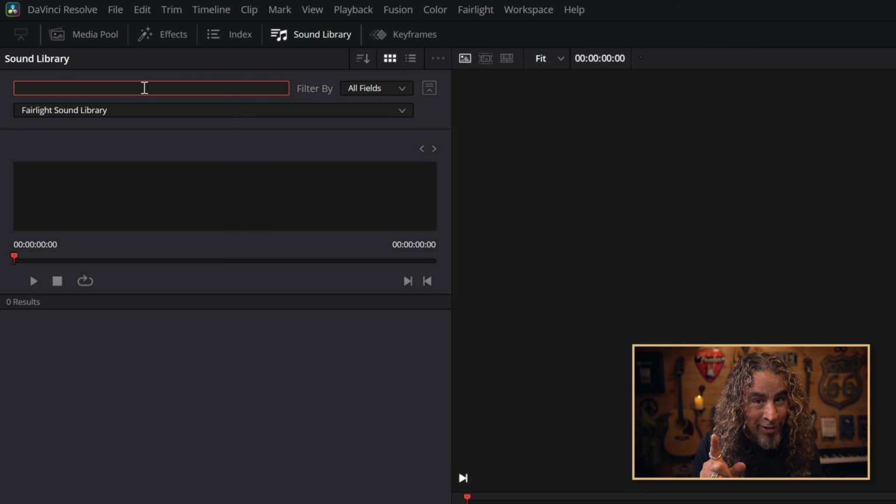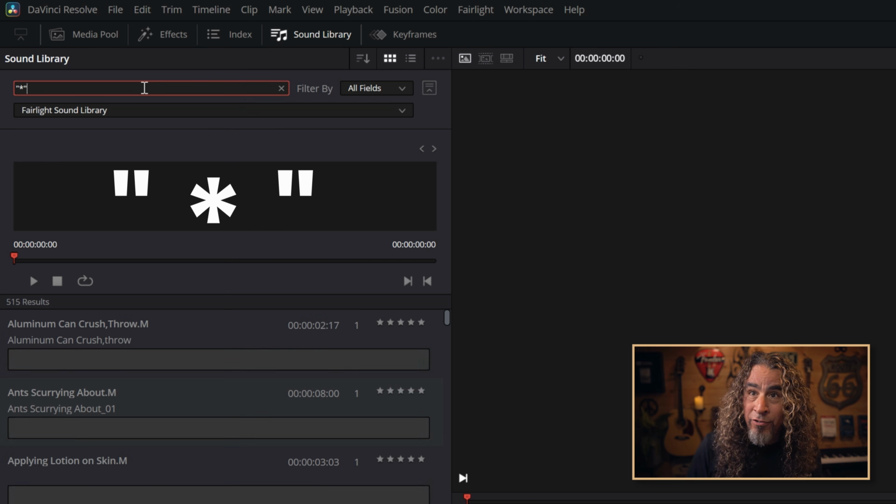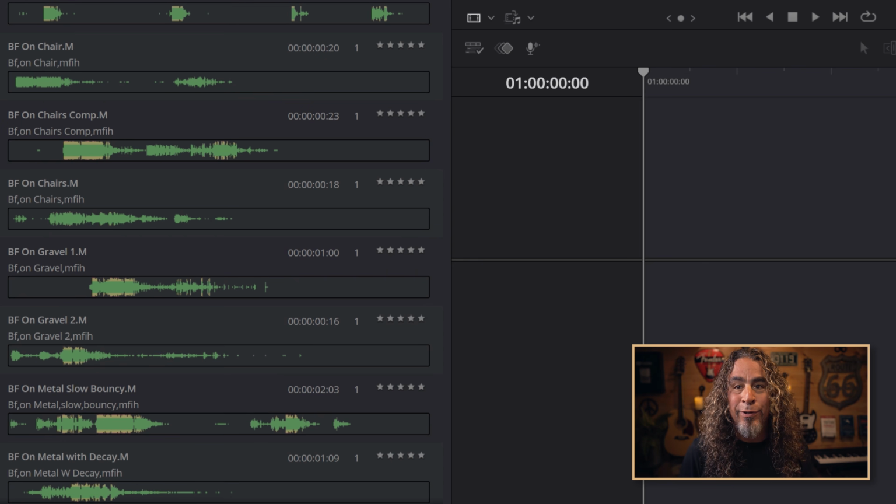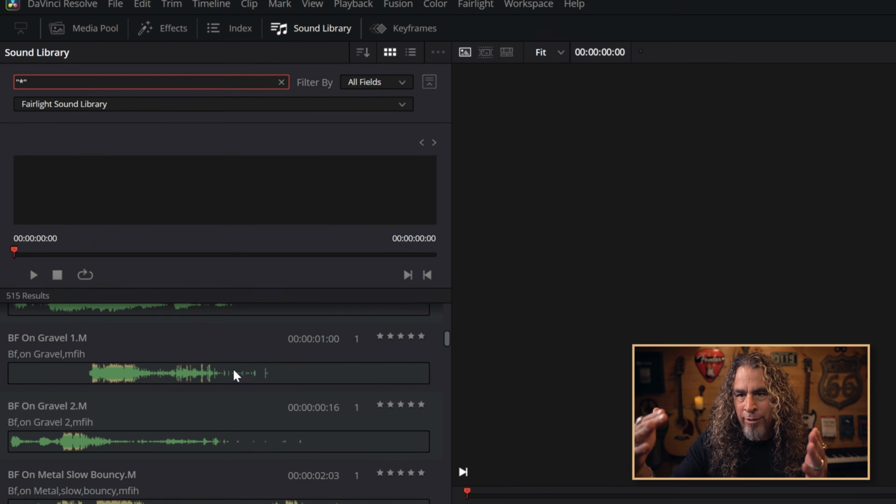What you can do as a hack is type in parentheses, asterisk, and parentheses again, and it'll pull up everything in that sound library that you can scroll through. And they sometimes have weird names like BF on chairs, like you wouldn't know that name, right? And that'll just make it easy to see all of the effects that are available in that library.